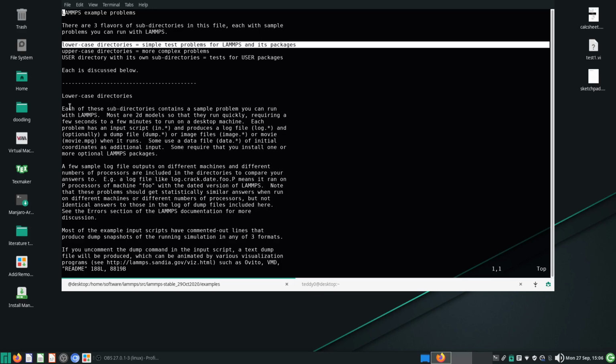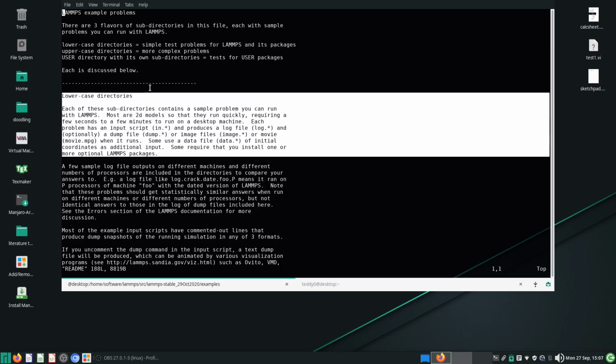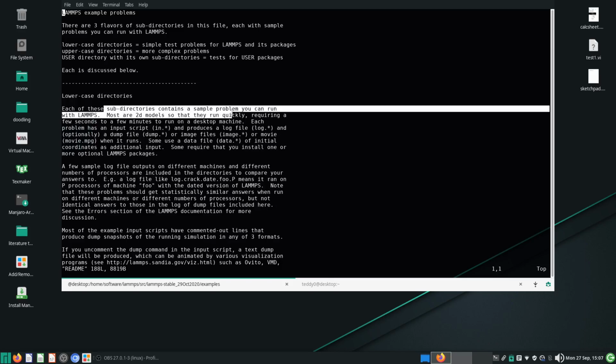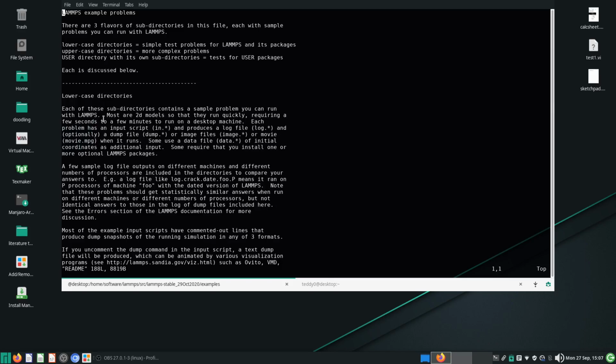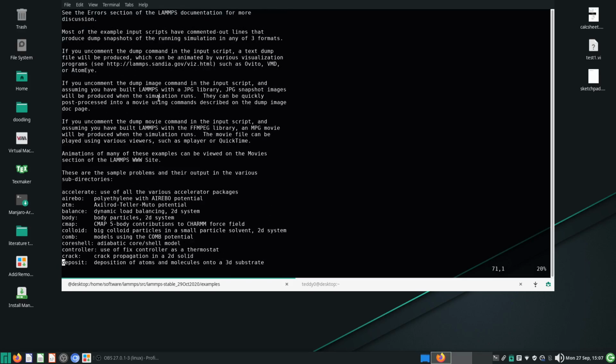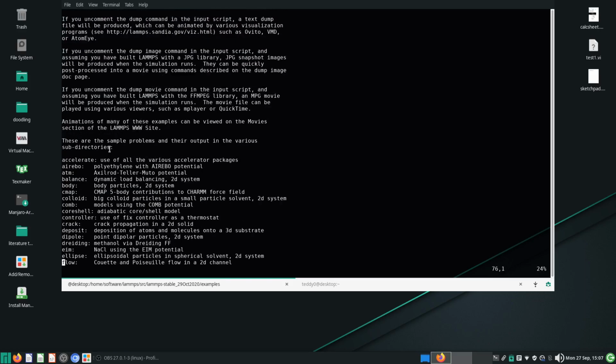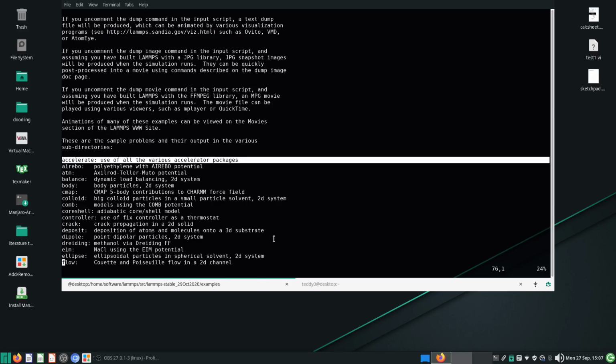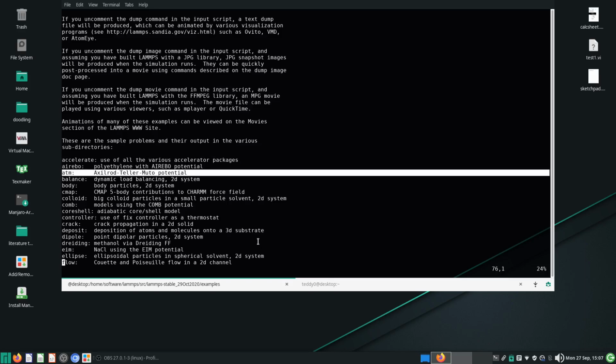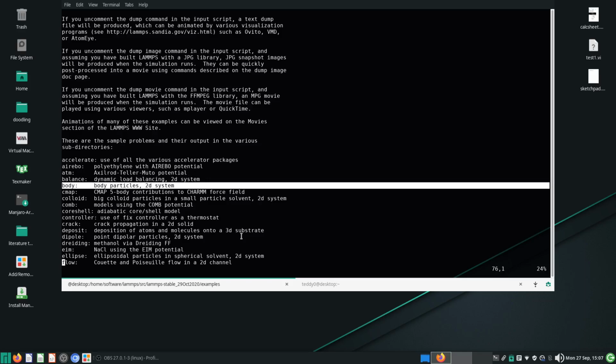Let's take a look in more detail. It says here, under the lowercase directories, each of these subdirectories contains a sample problem you can run with Lammps. Most are 2D problems, so they can run quickly. You can read all of this yourself, but these lowercase directories all have a very simple description. For example, the accelerate subdirectory will use all the various accelerator packages. ATM is not atmosphere, it's the Axilrod-Teller potential. Body is body particles.